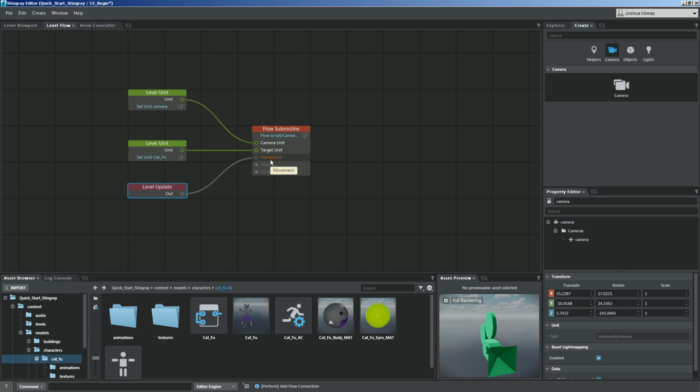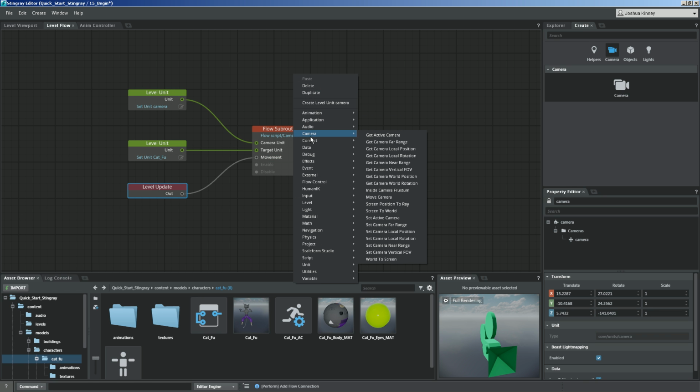So now one final thing that we'll need to do is we'll need to set the active camera. By default, what it's going to do is it's going to use the viewport. So I need to set it to this camera. So what I'm going to do is I'm going to right click, I'm going to go to camera, and I'm going to set active camera.